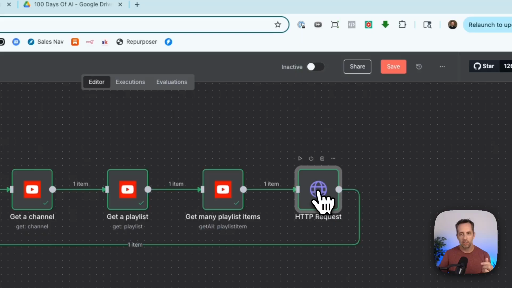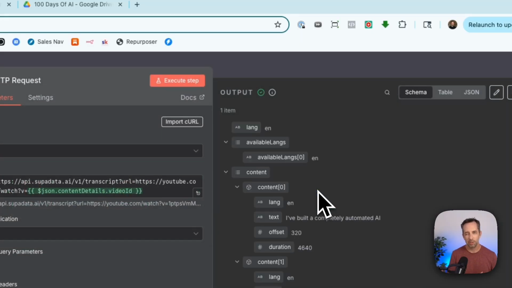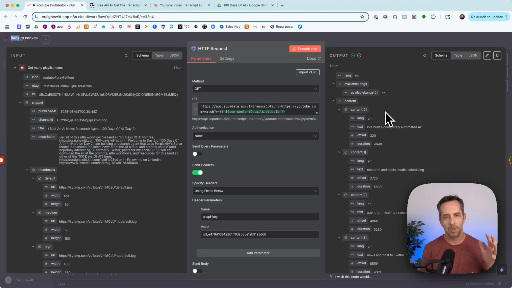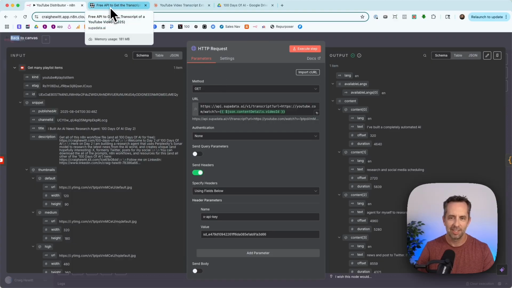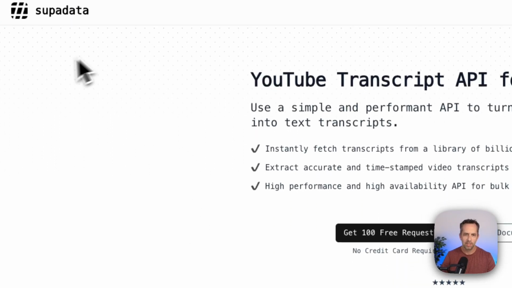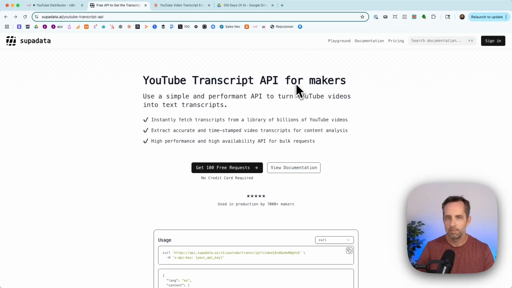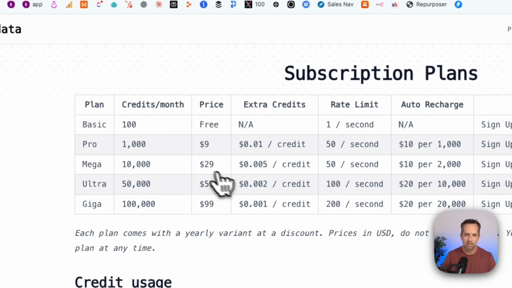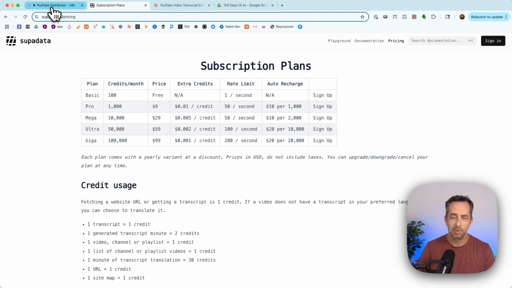Getting over into the next node is a custom HTTP request. If you don't know what HTTP request means, it's basically using a custom API call to a defined endpoint. And in this case, we're using SUPA data. I actually had a pretty hard time with this doing custom code, but SUPA data has a YouTube transcription API that we're using, and you get 100 free requests. So this works really great. And I think if we wanted to, we could upgrade to a paid plan that is pretty cheap. For a couple of bucks a month, I'll be saving myself quite a bit of time, and I can probably get away with the free 100 credits a month.